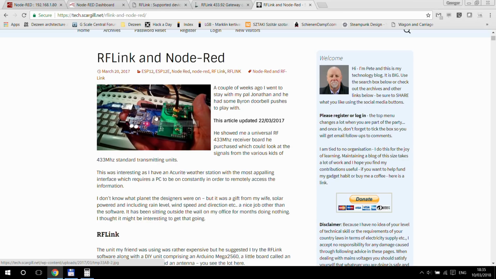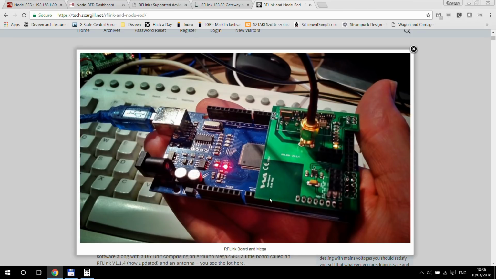And as you can see on this small picture now, the RFLink itself is this green board which plugs into an Arduino Mega. So that's the blue one here. And when you buy this board, you get the green board as well. I paid for this green board as a kit, so you need to solder it together. And then you plug this into an Arduino Mega.